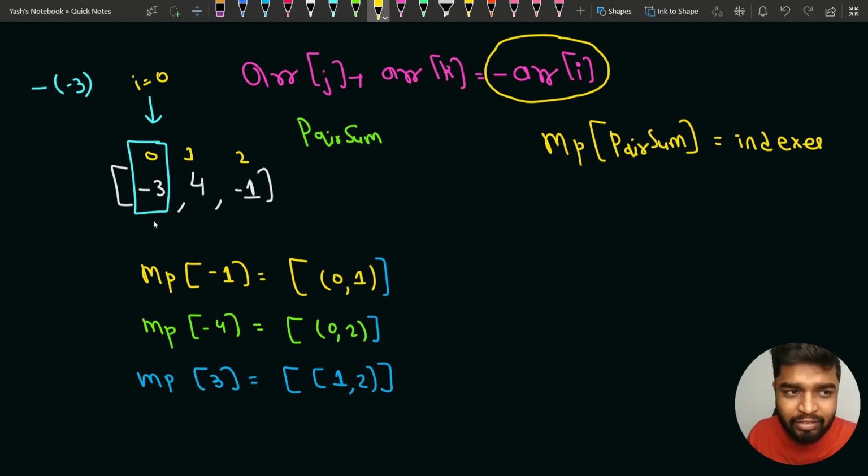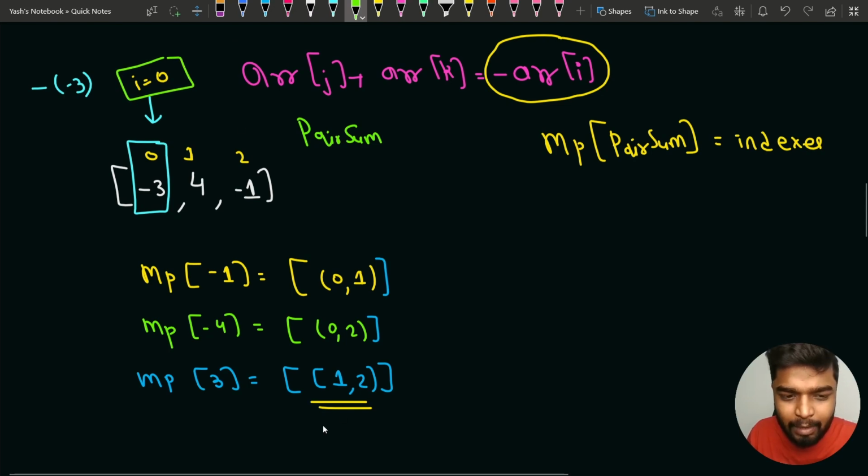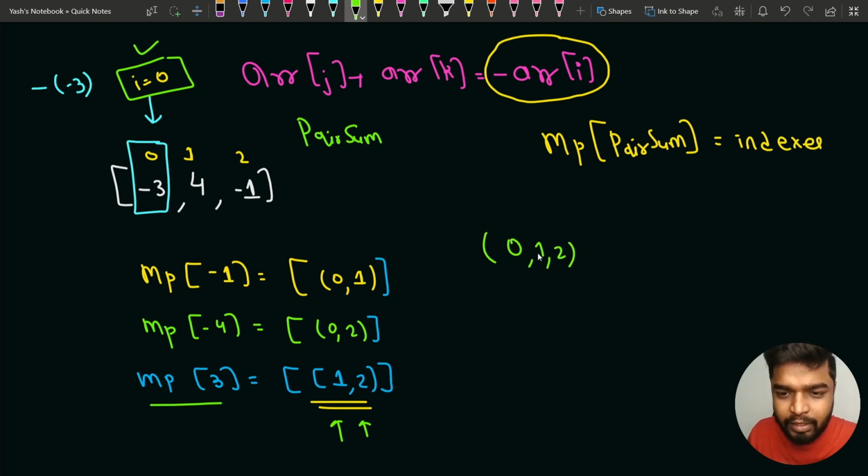So if you see, I'm at the index 0, the negative of AR of I is 3. Now you check what are the other indexes stored. The indexes are 1 and 2. As of now I was at the index 0, and inside my map the sum 3 is present. So minus of AR of I is present, and the indexes are 1 comma 2. So these are different indexes compared to my ith index. So then I can say that yes, 0, 1 and 2, this particular triplet will be there in the answer, because this triplet is making the sum as 0 here. I hope you get my point.